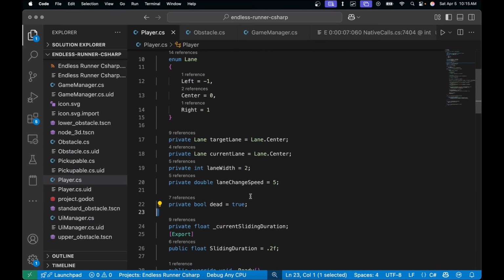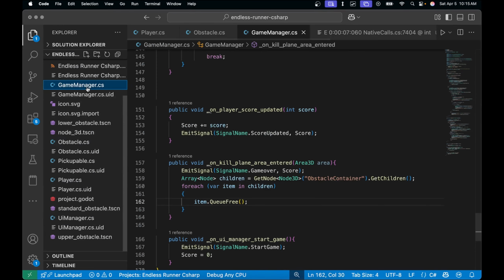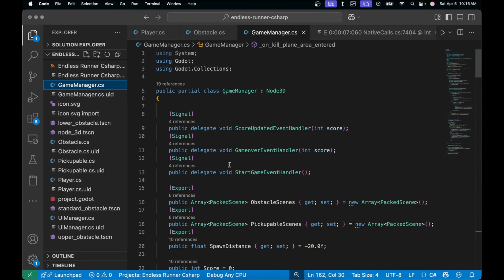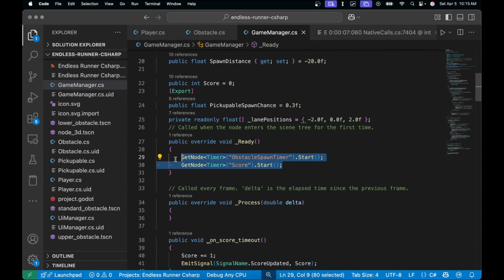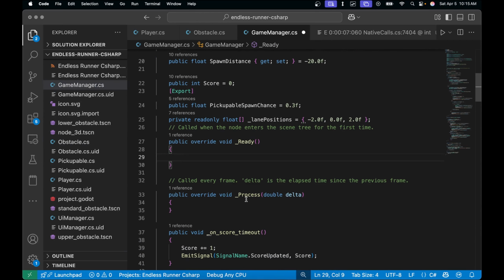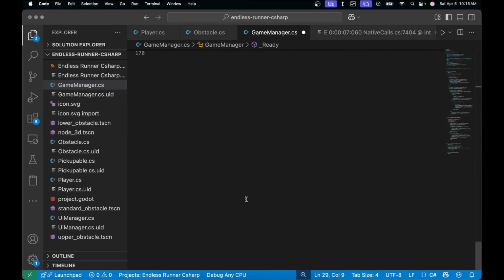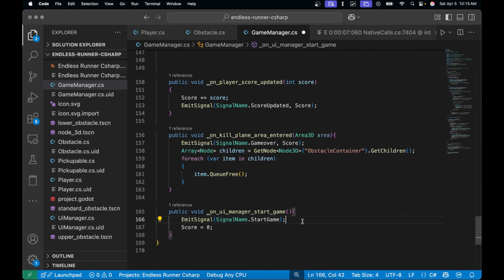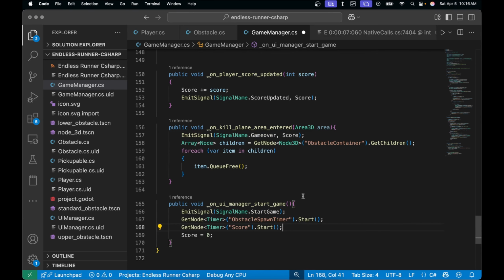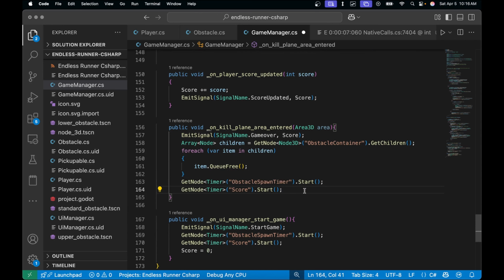So that won't be a problem. But to stop stuff from spawning, if we go to our game manager, you'll notice up here we're starting our timers immediately. So if we get rid of that, that will stop that problem. And then we can come down here and say on start game, start our timers. And then when the player dies, we can also stop our timers as well. And that should stop a small issue that we would have run into if we had let this continue.